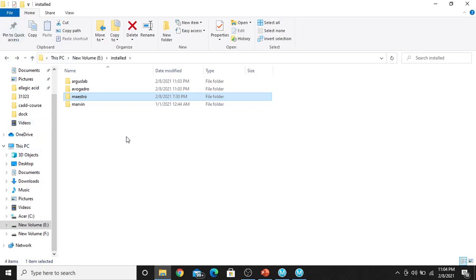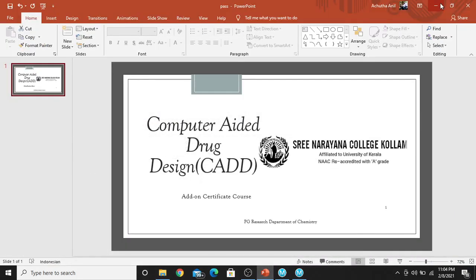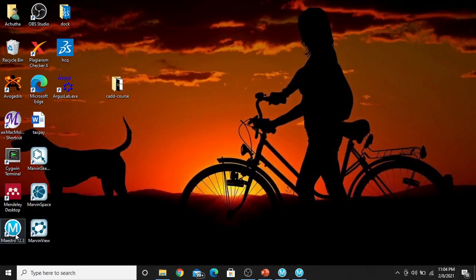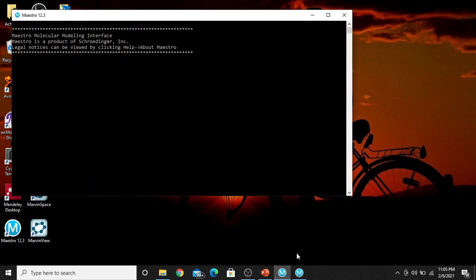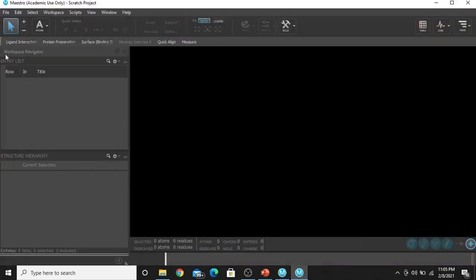After installing these three softwares, you have to open Maestro. It will be here. This is the icon for Maestro. You have to double click it and it will take some time. Installation of Maestro also will take some 15 to 20 minutes, and opening will also take some 5 minutes. So this will be shown at first, and then after loading this will come. This is the Maestro workspace.